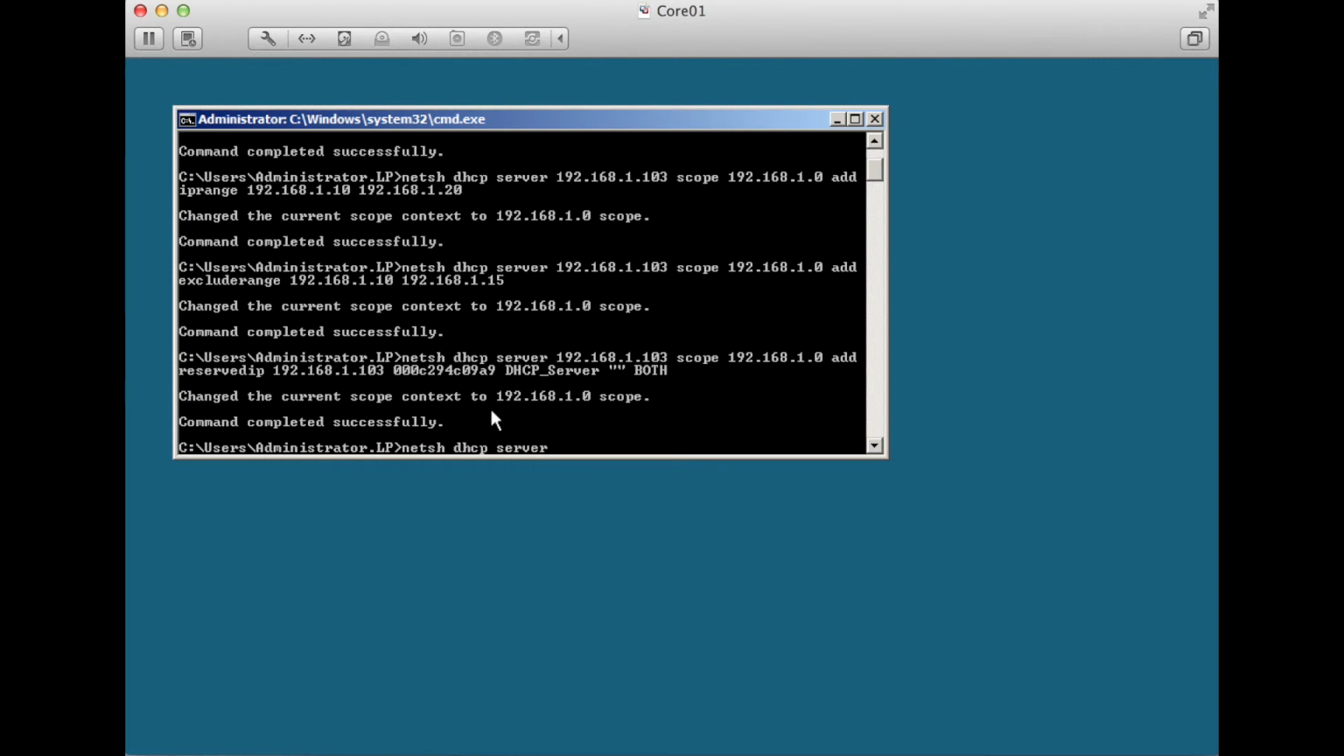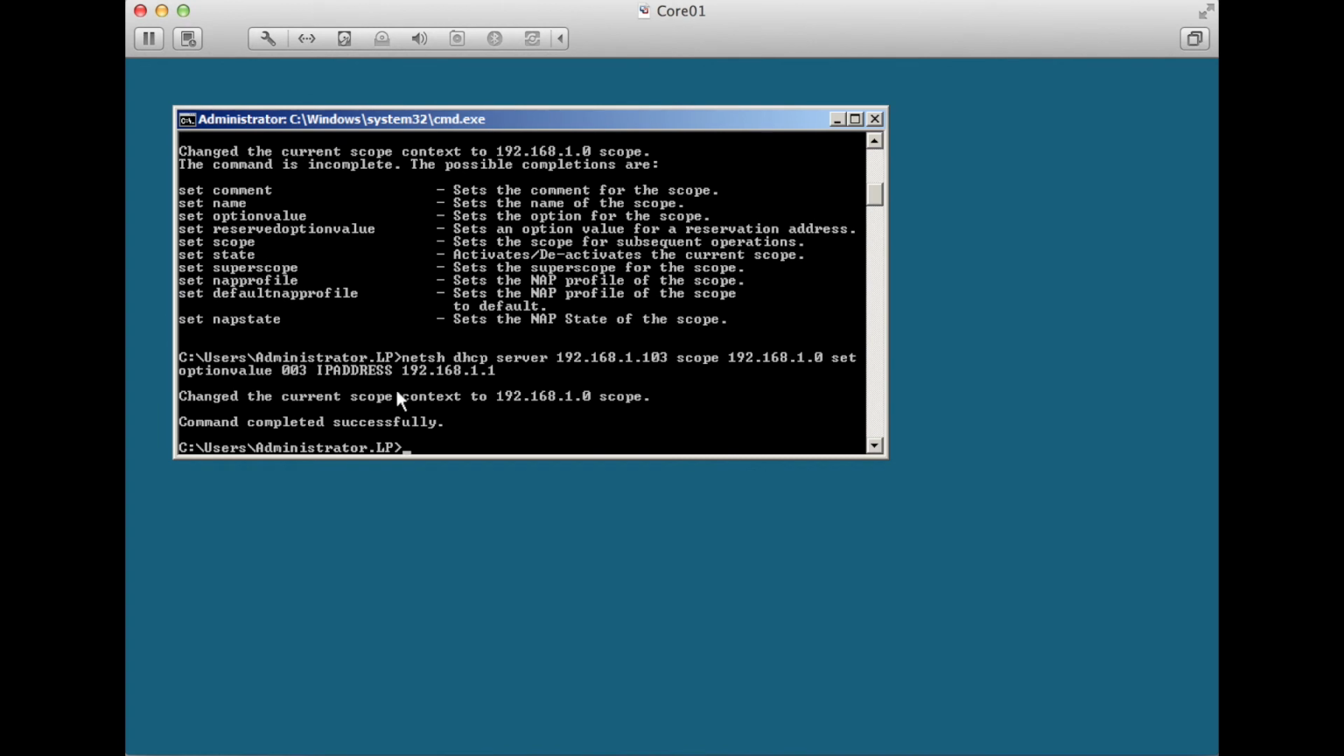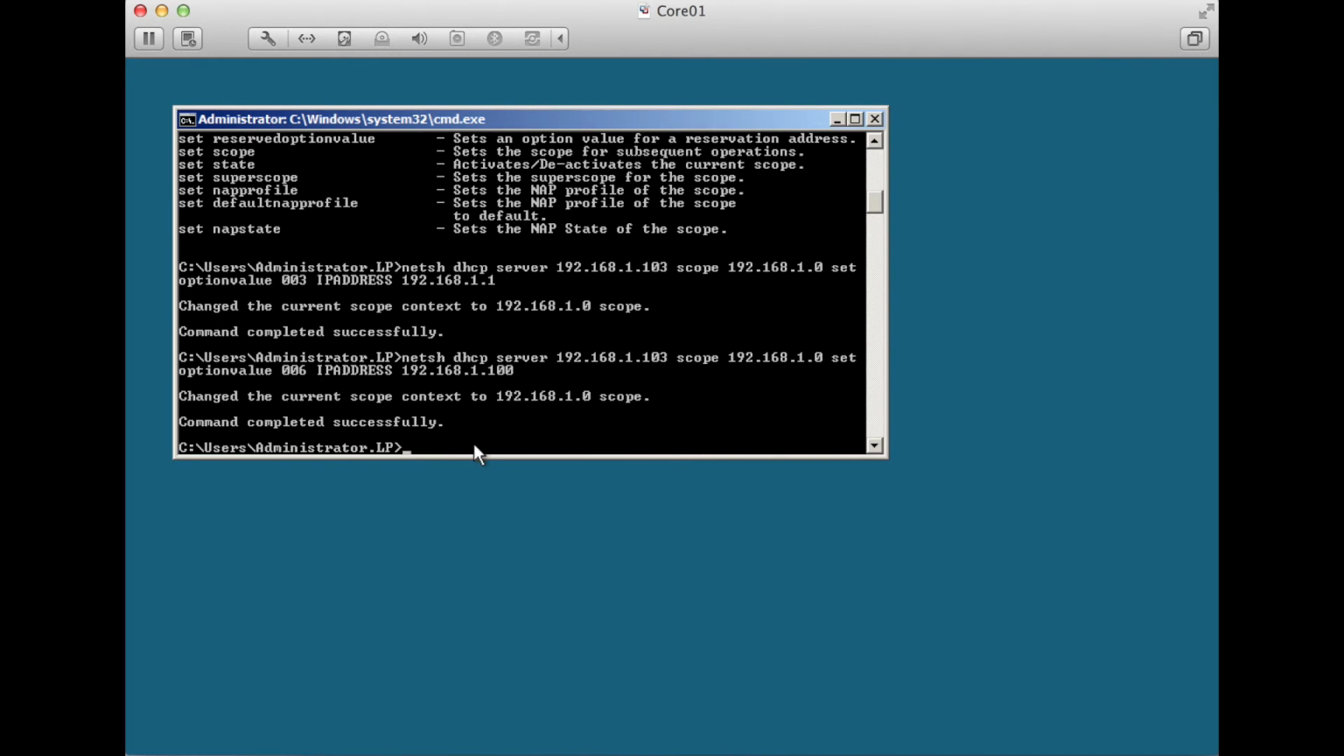The next thing we're going to be doing is adding a default gateway to the DHCP server. We do this by typing netsh dhcp server and our IP address, then the current scope we're working with, and then we're going to do set optionvalue, which is 003, and then IPADDRESS, and then 192.168.1.1, which is our default gateway. We get command completed successfully. And this time we're going to go to option 6, which is the DNS server. We're going to add our IP address, which is 192.168.1.100, and that completed successfully as well.